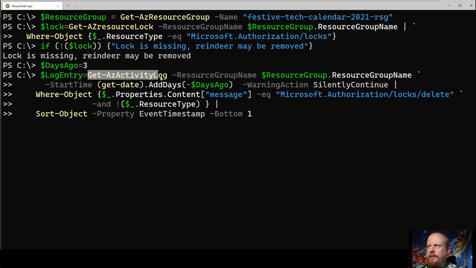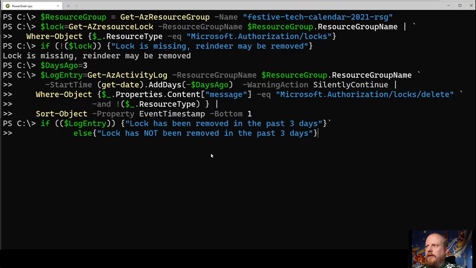So we've got get activity log. We're telling it we're looking in our resource group. We're looking up to 3 days ago, and we're looking for this message Microsoft authorization /locks/delete. We can again use an if statement to check whether a lock has been removed in the last 3 days, if there's any value in that log entry variable that we've just recovered. So if there's a value there, then a lock has been removed in the last 3 days. Otherwise, it hasn't been removed. And in this case, one has been removed in the last 3 days.